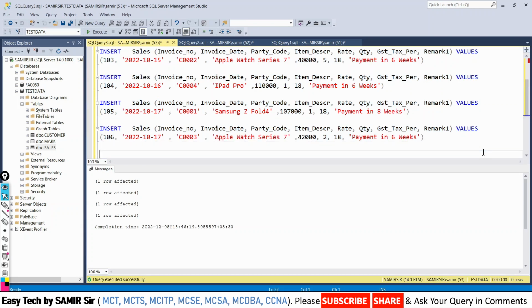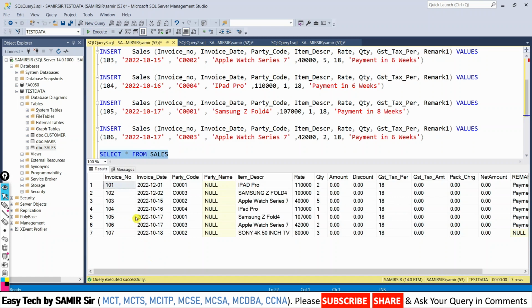The command to see whether data has been saved into the sales table will say select star from sales. So we will select the query and execute it. Fine. Total 7 invoices are saved into the sales table. But if you remember, we have not entered data for party name and it is not saved. Similarly, the amount, discount, GST tax amount, packing and net amount, all those things are blank.